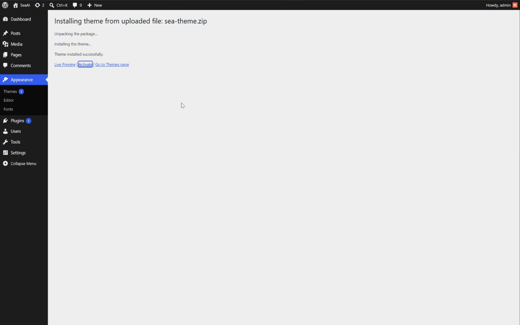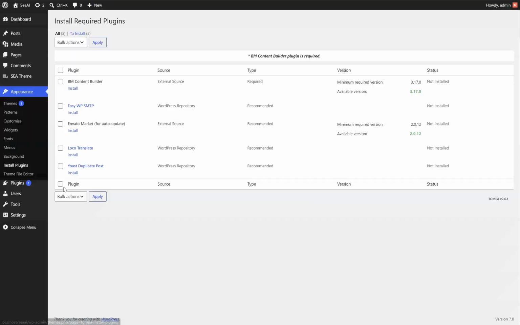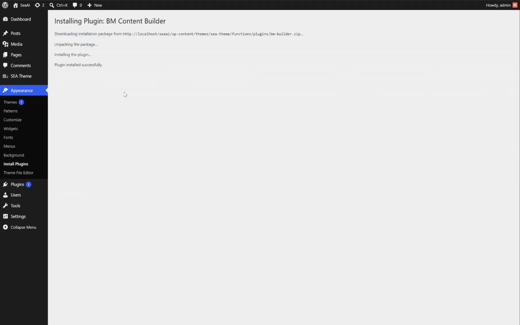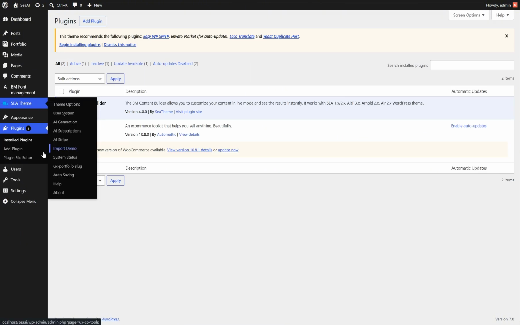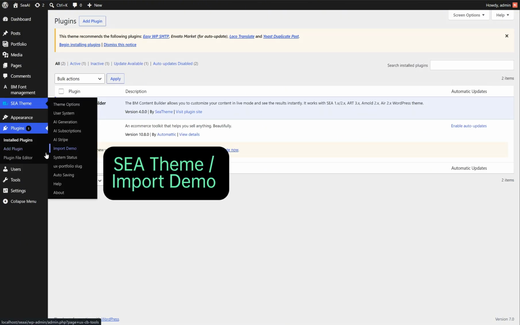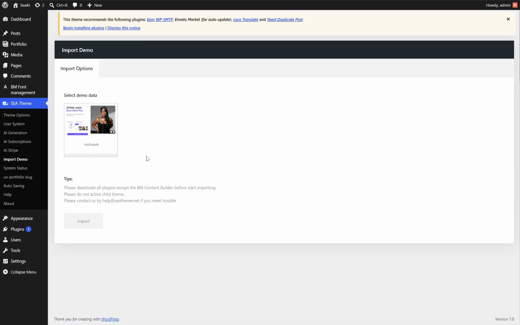Next, open Install Plugins from the sidebar menu. Install and activate the built-in BM Content Builder plugin. After that, find Import Demo under the Theme menu in the sidebar. If you don't see it right away, simply refresh the page and check again.